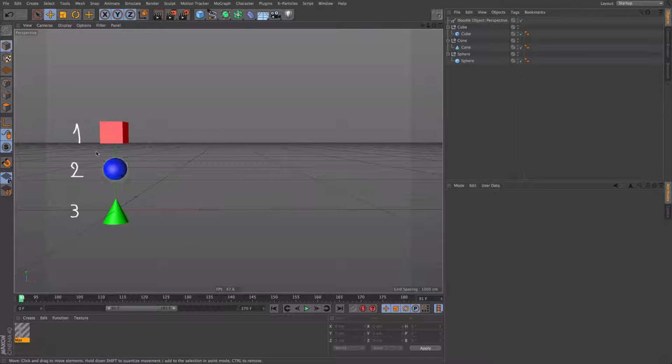I will move the ball up and the cone on the bottom, but remember, the cone is constrained to the cube and the ball is constrained to the cone. But the order of execution is as follows. First, the cube will move. Second, the constraint of the ball will be executed. Third, the constraint of the cone will be executed.